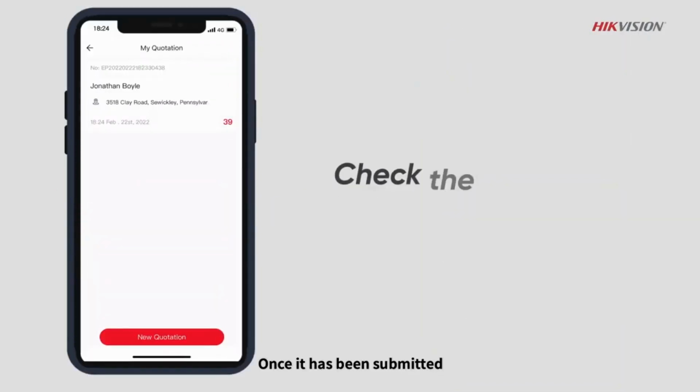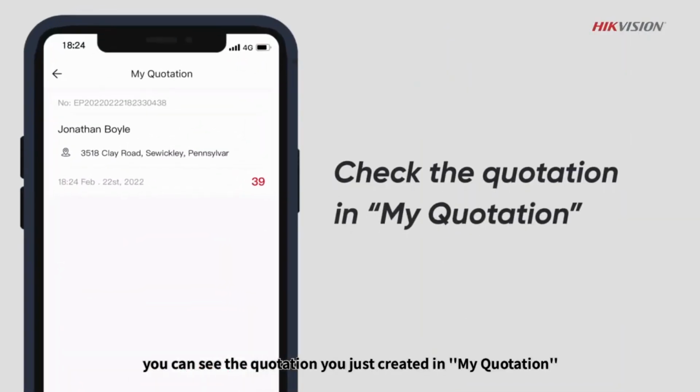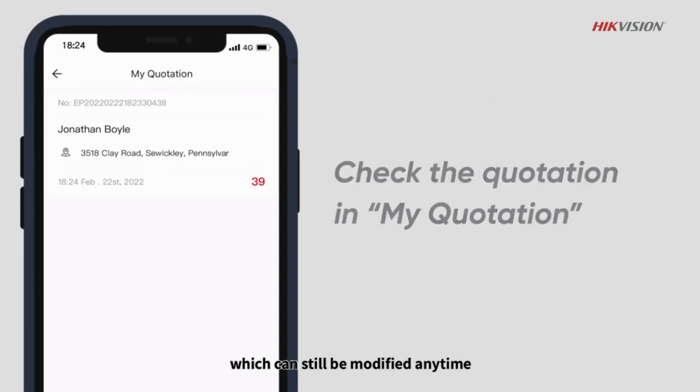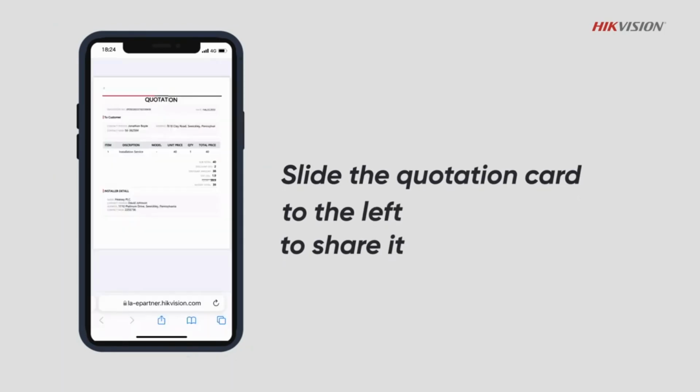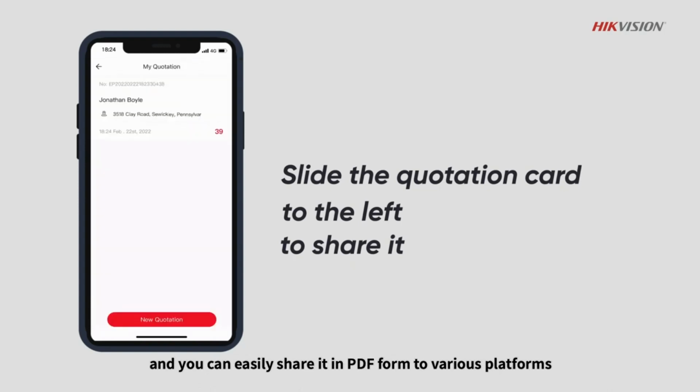Once it has been submitted, you can see the quotation you just created in My Quotation, which can still be modified anytime. If you want to send the quotation to your customer, slide the quotation card to the left, and you can easily share it in PDF form to various platforms.